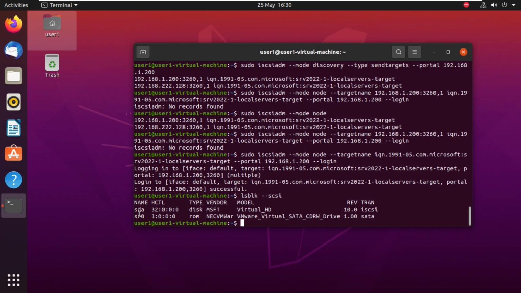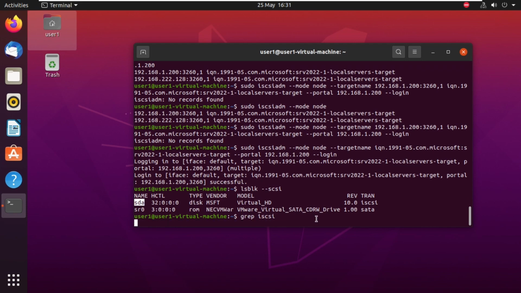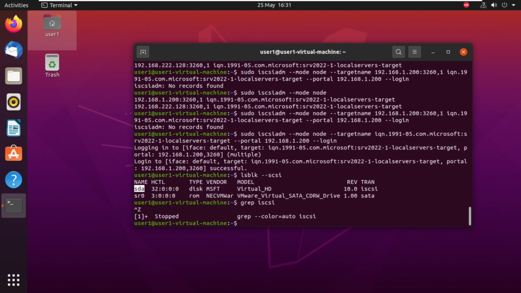Here you will notice lsblk --scsi, and it will give us the virtual disk name, which was sda. So now we have to work on this sda disk. We have to create the partition, format it or resize, and then make a file system for Ubuntu. The first command will be sudo fdisk, which is to format the disk, and here we will create a new partition for it.